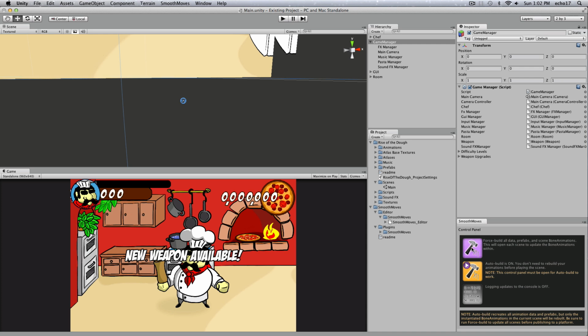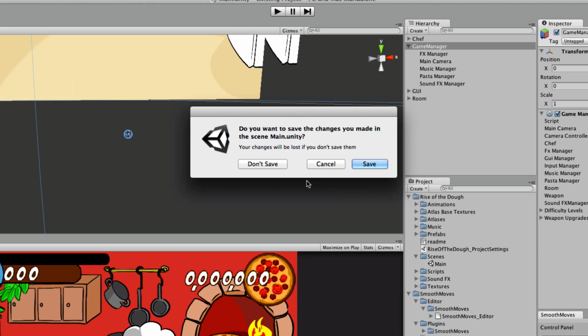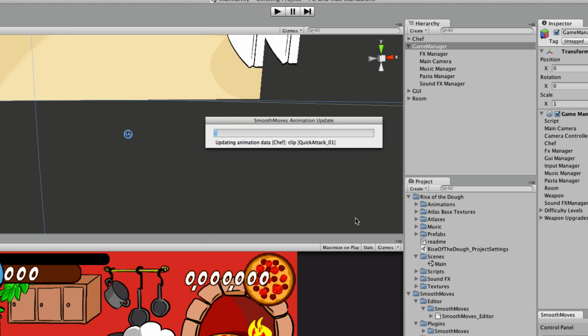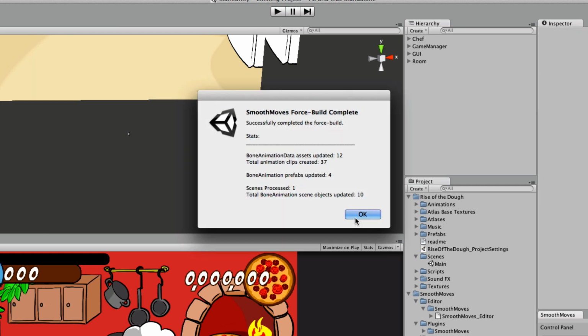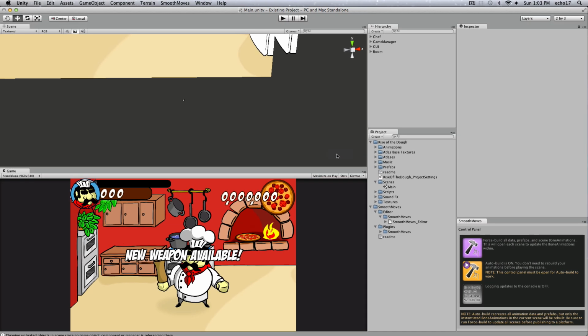The first thing we're going to do now is rebuild, or force build all. Now it's asking if I want to save the current scene. We'll go ahead and say yes. Then it goes through every bone animation, every prefab, and every animation object in the scenes and rebuilds them all. And then it gives you a summary here. So it shows you how many bone animations were created, how many clips were created, how many prefabs were updated, and how many scene and animation objects were updated. So click OK. Now the project should be ready to go.